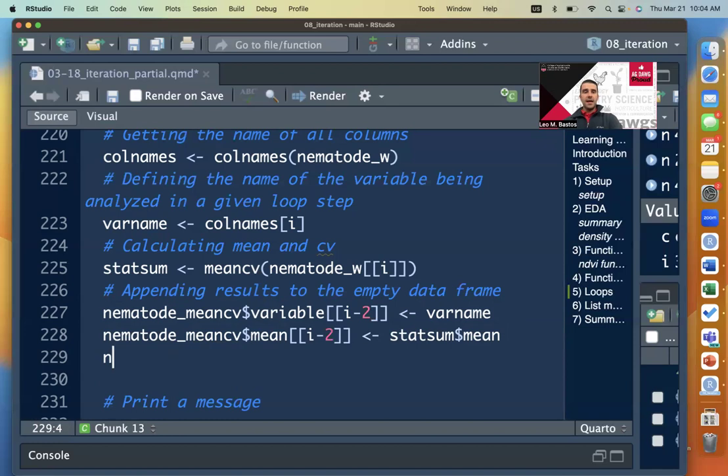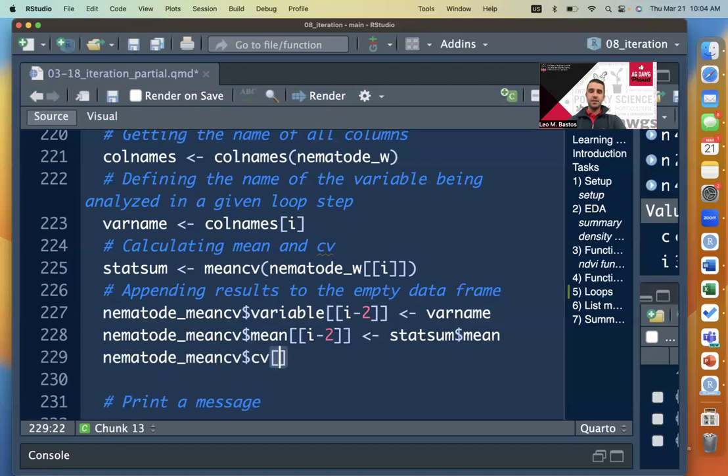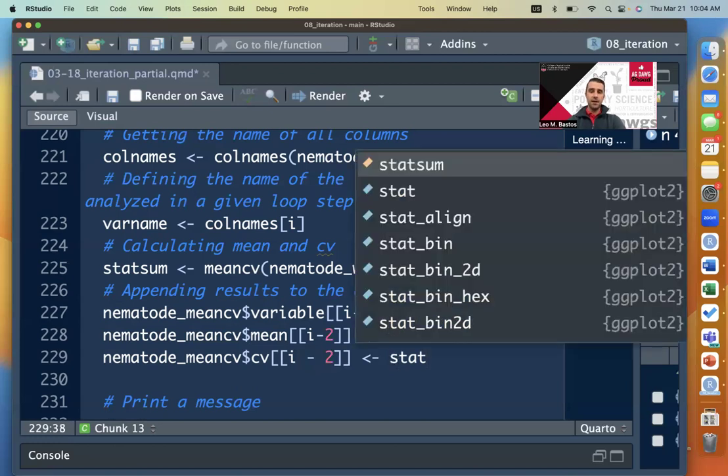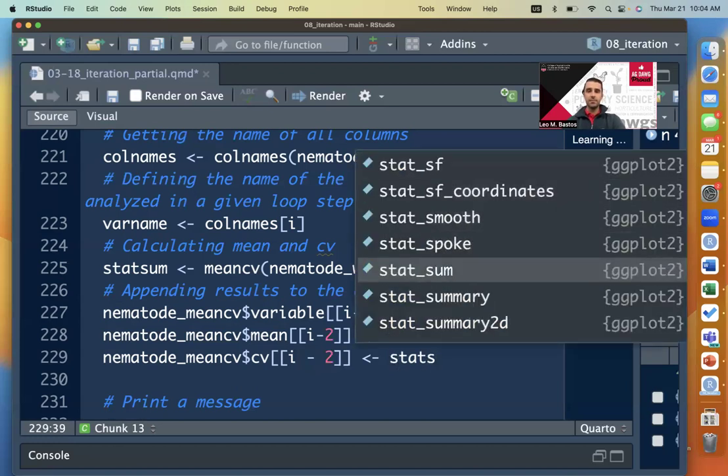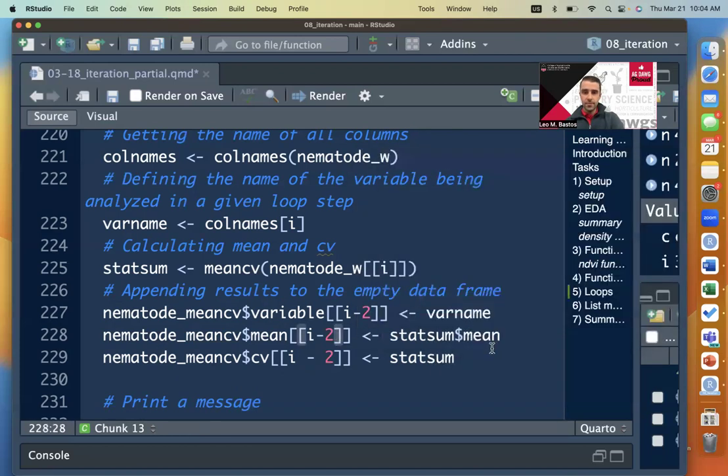Then we do the same thing lastly here for the CV, right? So we want to call the nematode underscore mean CV, $CV, double brackets i minus 2, and assign to it the value of stats sum $CV.